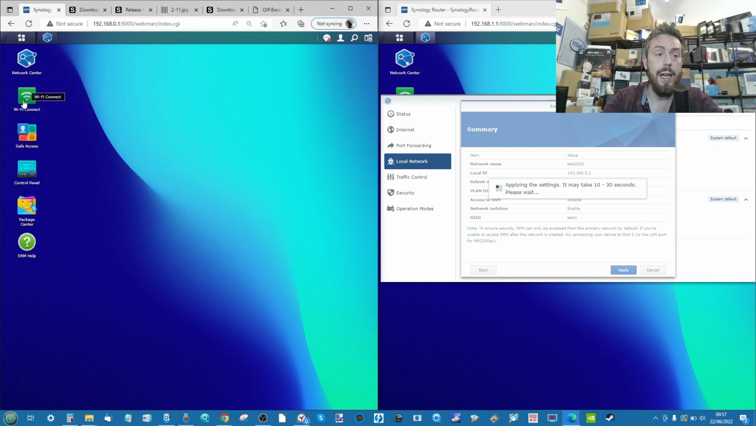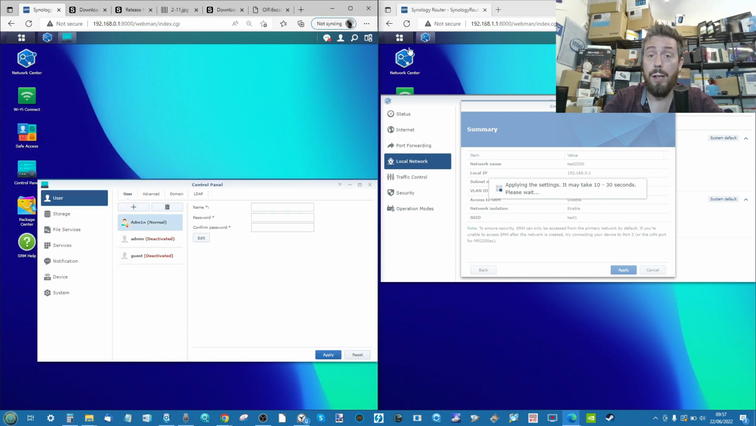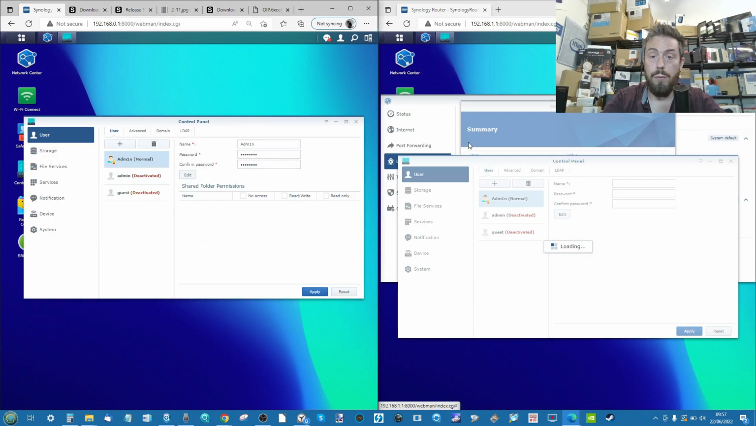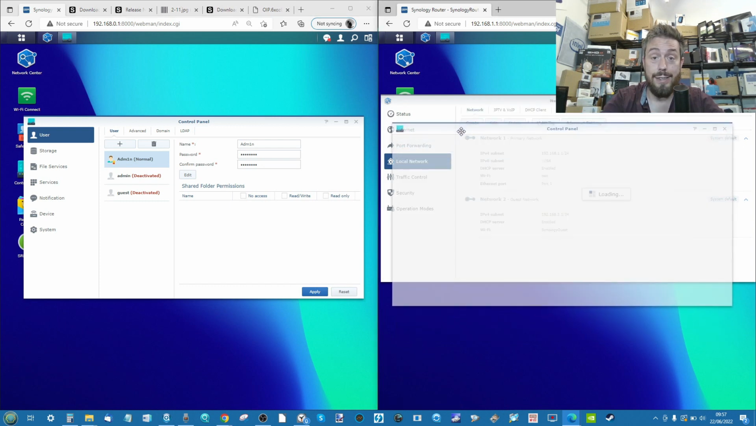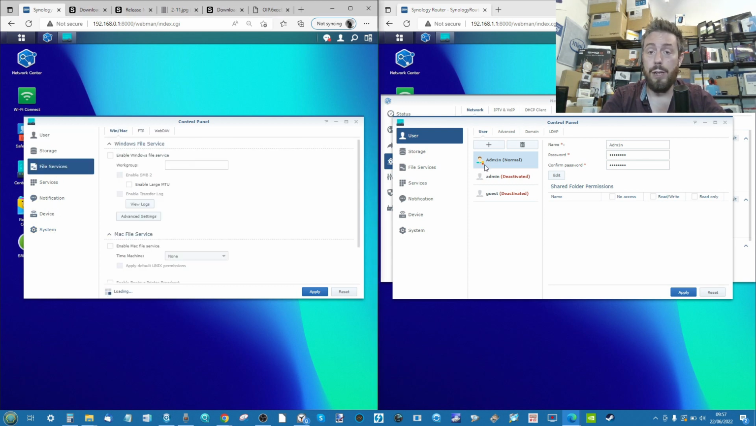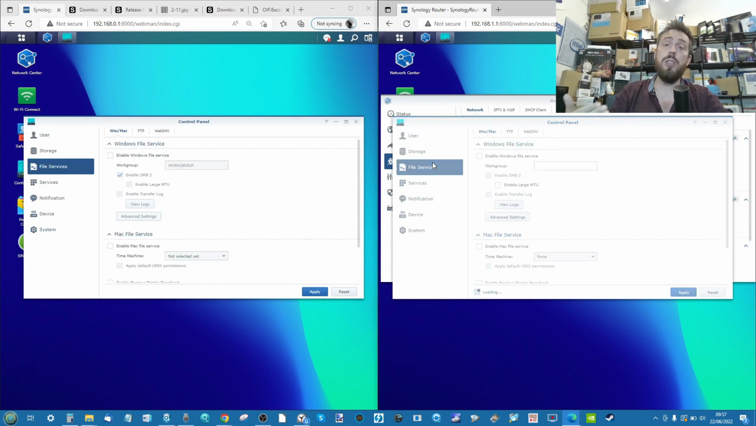If we come out of that there, and this time go into the control panel of each of these devices. So again, if we move that out of the way, go into the control panel. Again, all of the configurations, all of the choices are exactly the same. You're not getting a pared down version of SRM 1.3 here between the devices. Everything from file services. Obviously, there's going to be differences with regards to some of the Wi-Fi stuff when you are talking about the different hardware architecture of both of these systems.